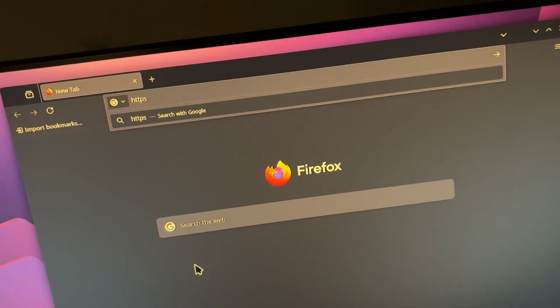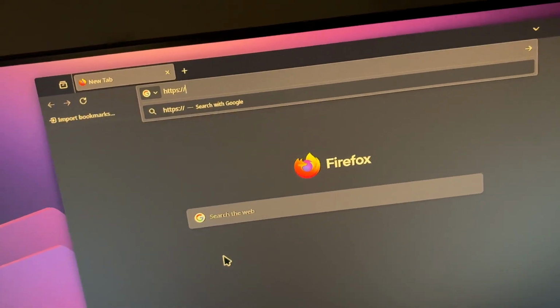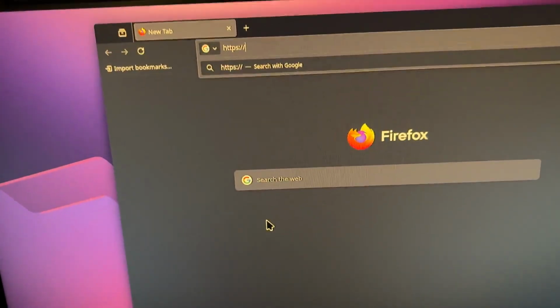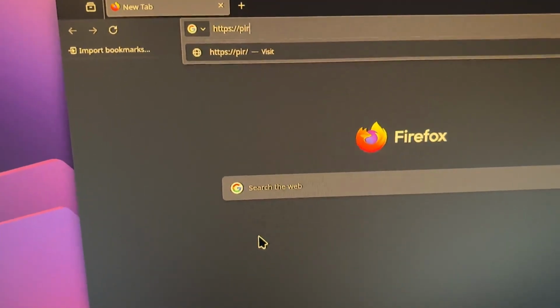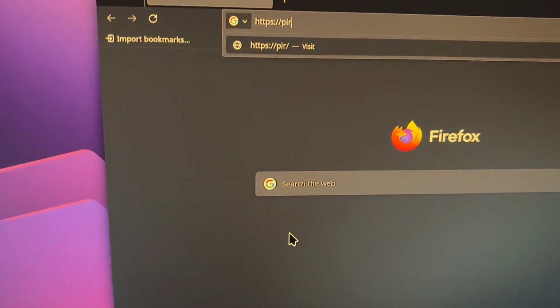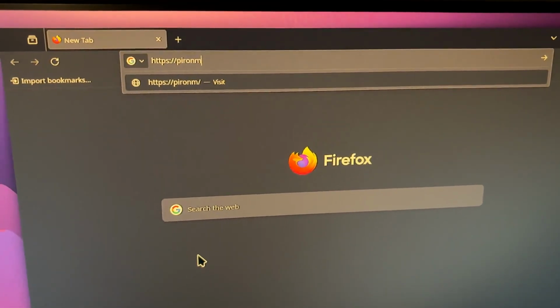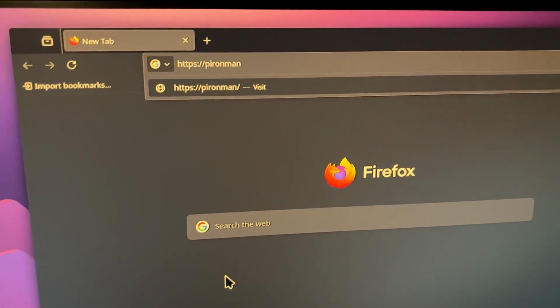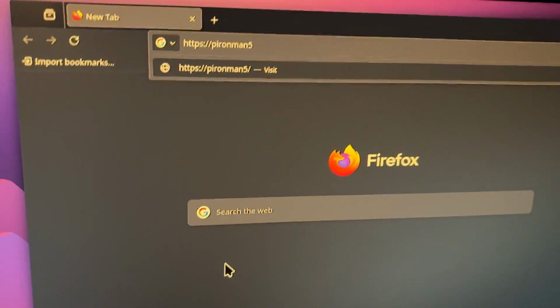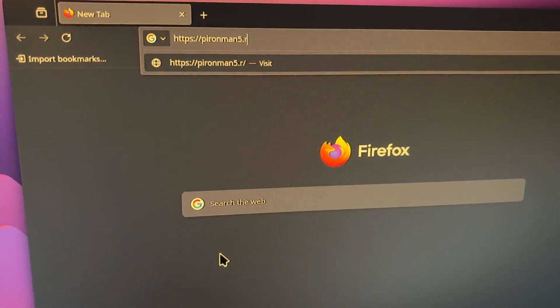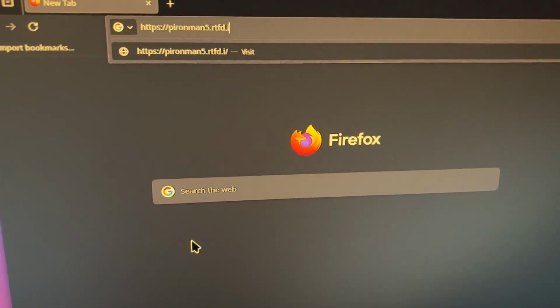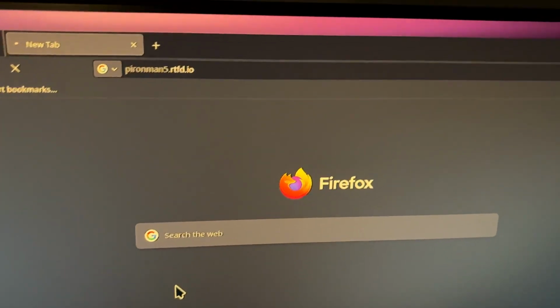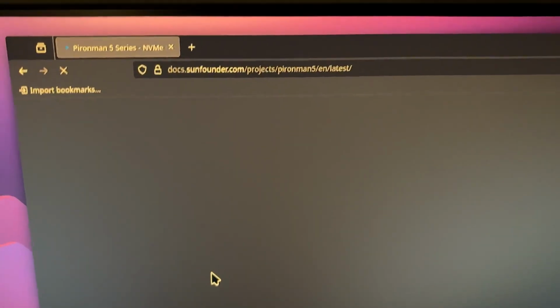HTTPS and then the dot line. So we'll type in pimoroni 5.rtfd.io, and you hit enter.